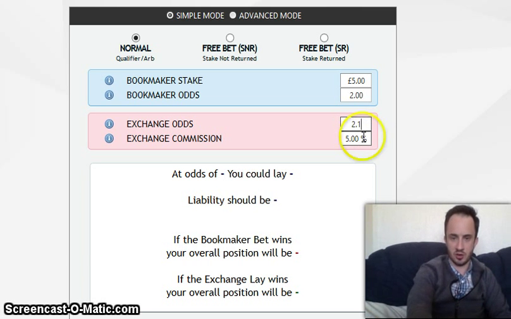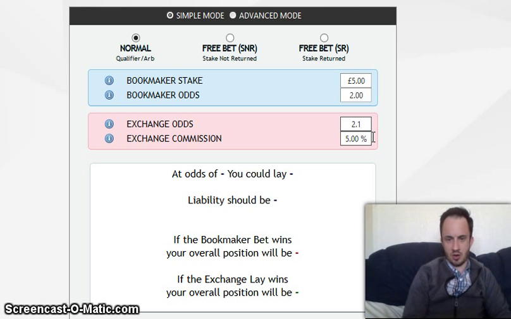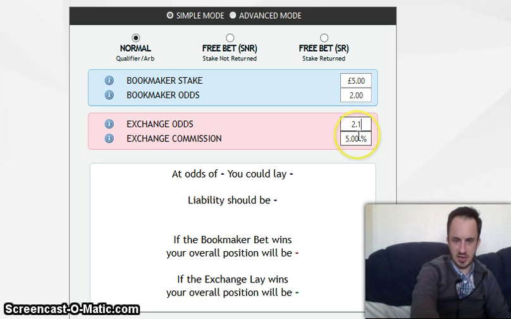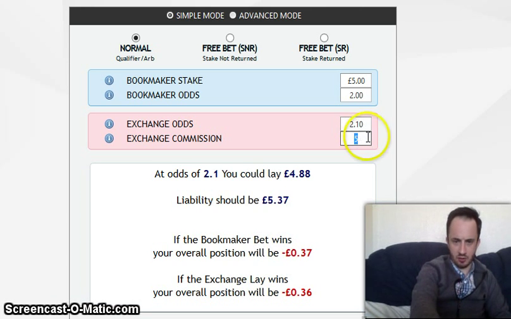And exchange commission, if we're using Betfair, which you will use for the first few offers on the site below, it's 5%, because that's how much they take off any winnings. A betting exchange works differently from a bookmaker. You're basically betting against other people, and betting exchanges run by taking a small percentage off the winnings for themselves. With Betfair, it's 5%, so you put a 5% in there, and okay, we'll click on that, and this gives you the information you need to know.